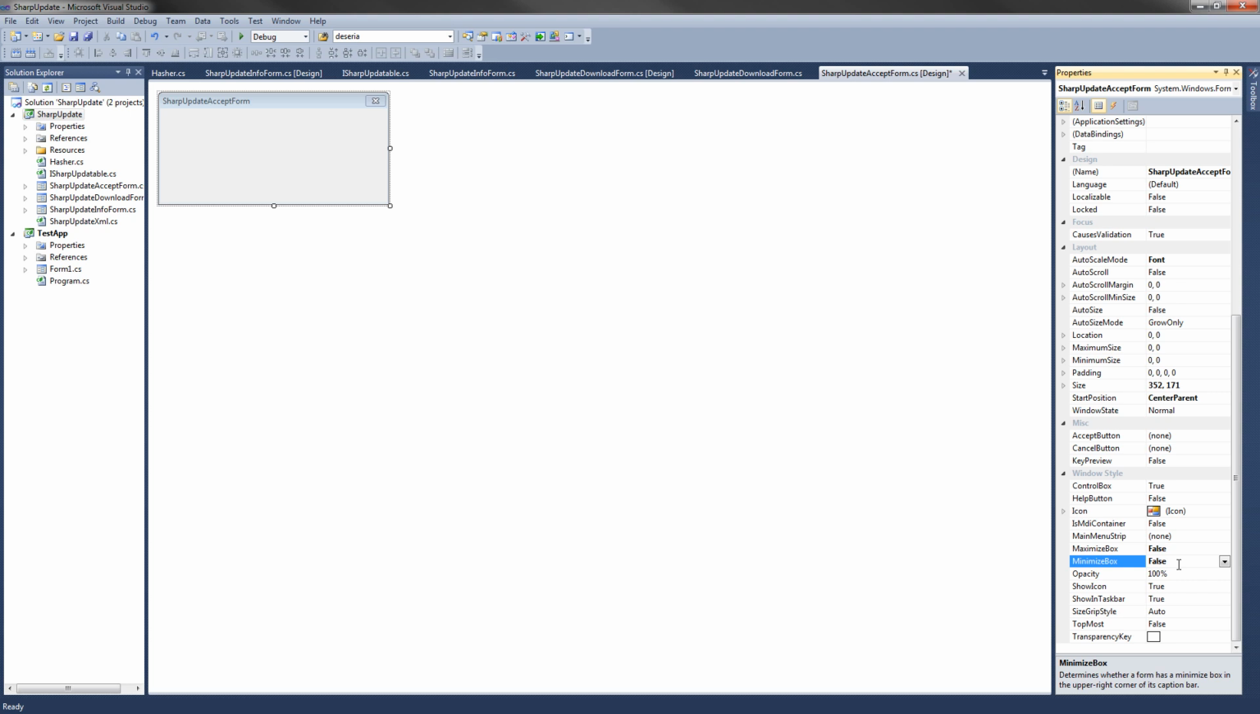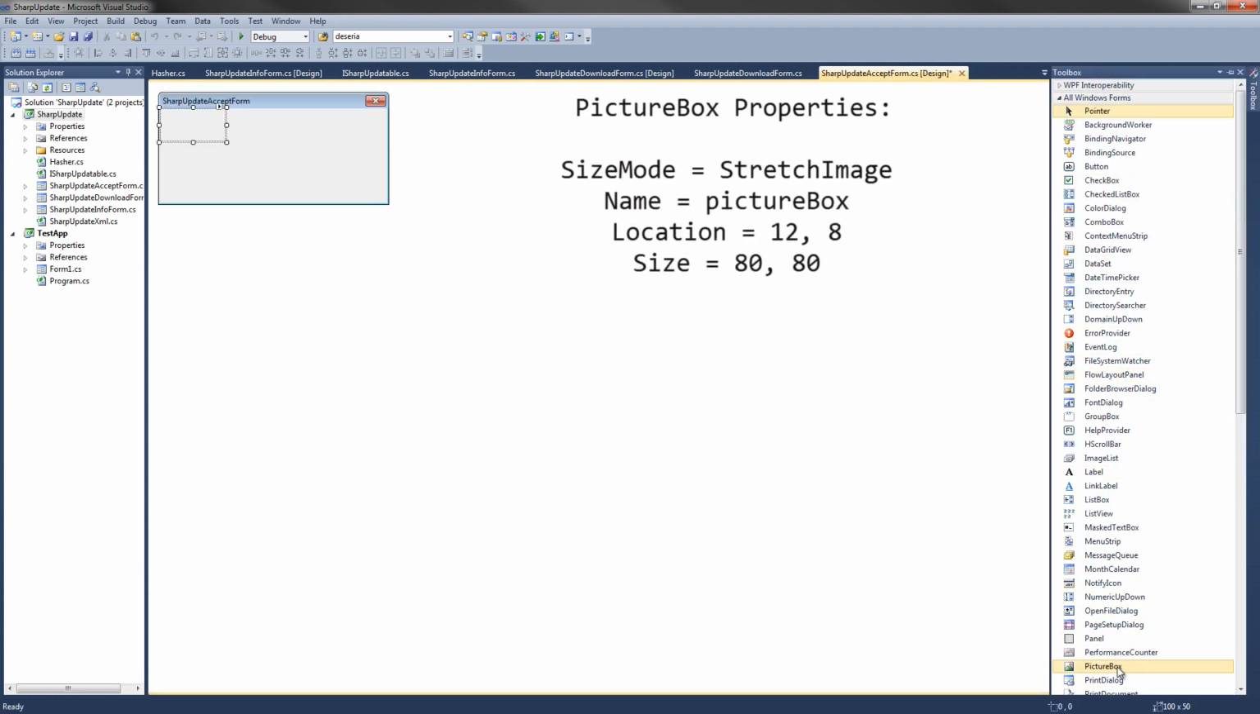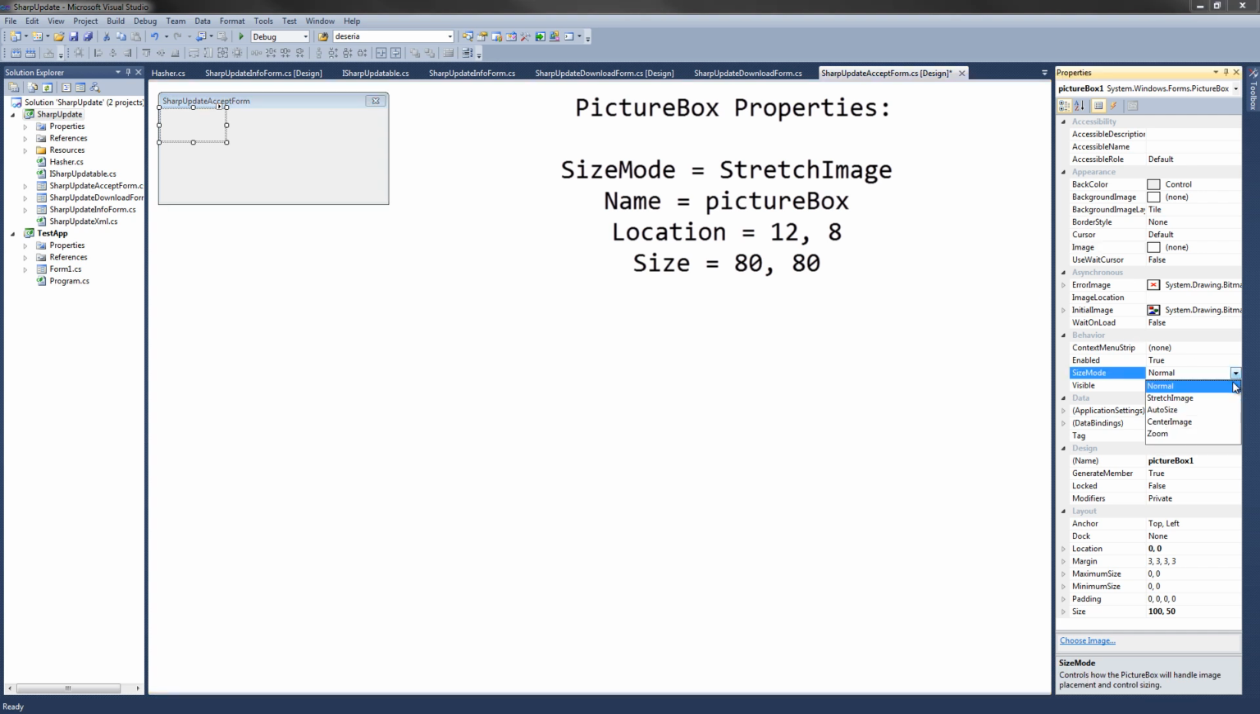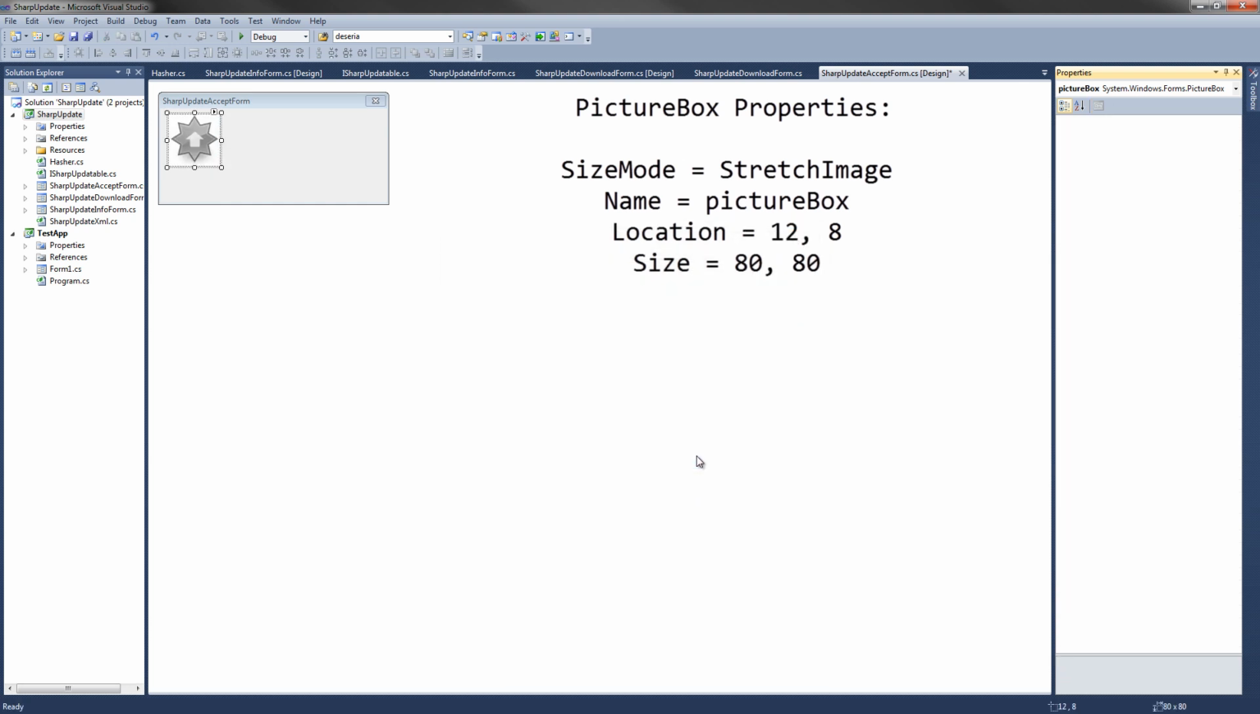The next thing we're going to do is add a picture box to the form. So go up to your toolbox, double click on picture box. In the properties tab, go to size mode and change that to stretch image. We're going to change the name of the control to pictureBox. We're going to set the location to 12, 8. Set the size to 80x80. And then click on this little button right next to the picture box, hit choose image, and we'll select our update resource. Hit OK. That looks good.